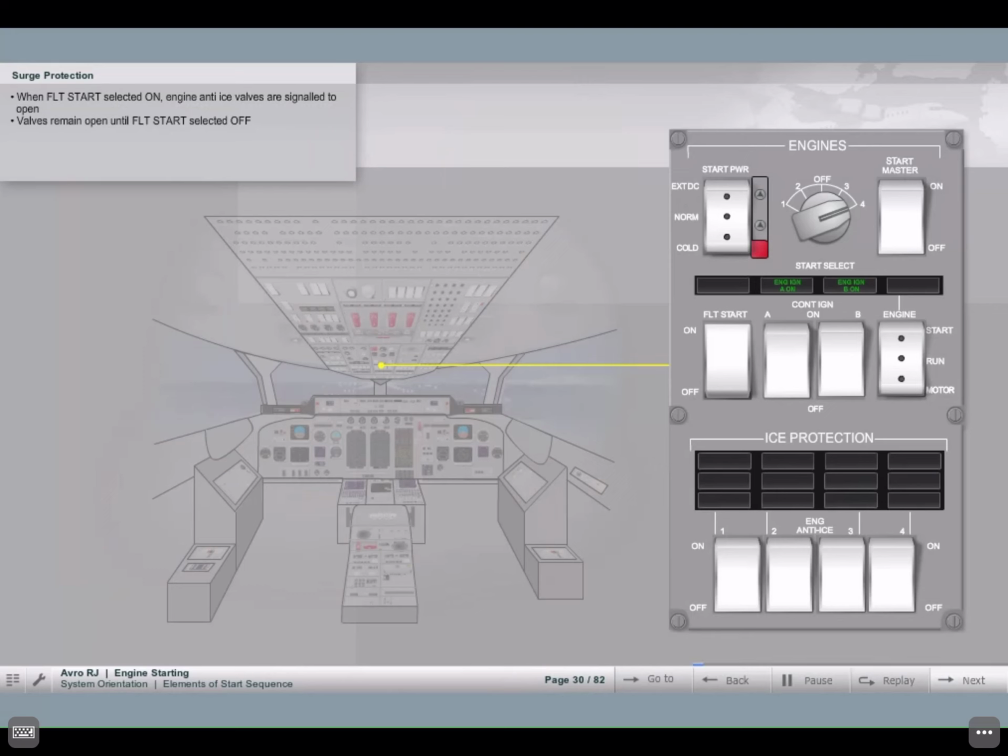If an engine is being started in flight, both engine anti-ice valves are signaled to open when flight start is selected on. They will open when the compressor generates sufficient air pressure. The valves remain open until flight start is selected off.